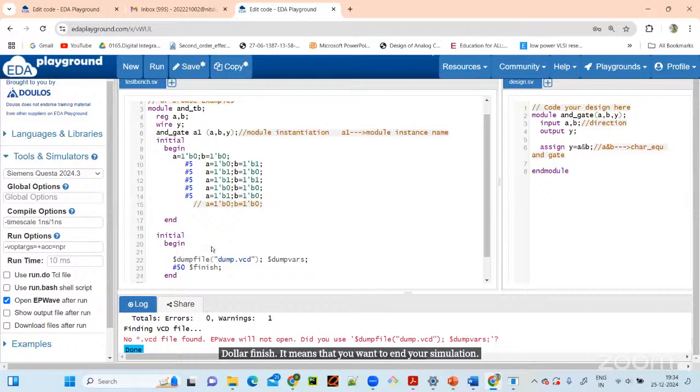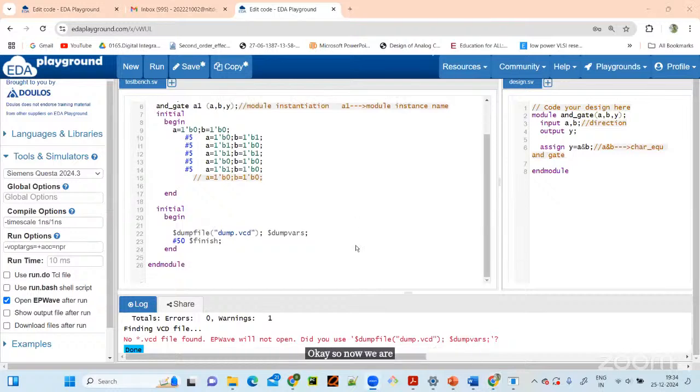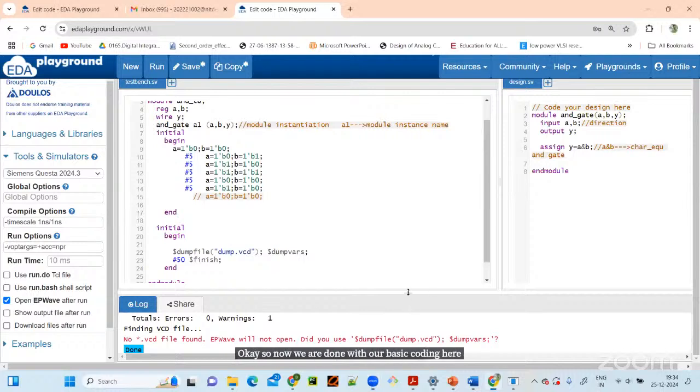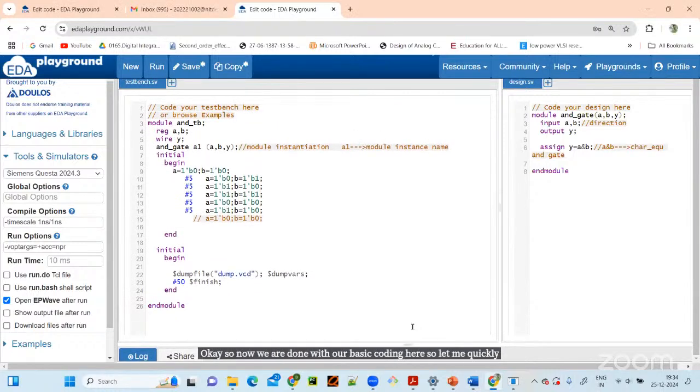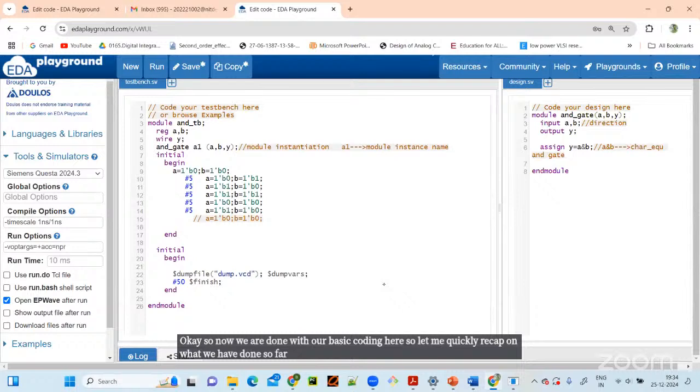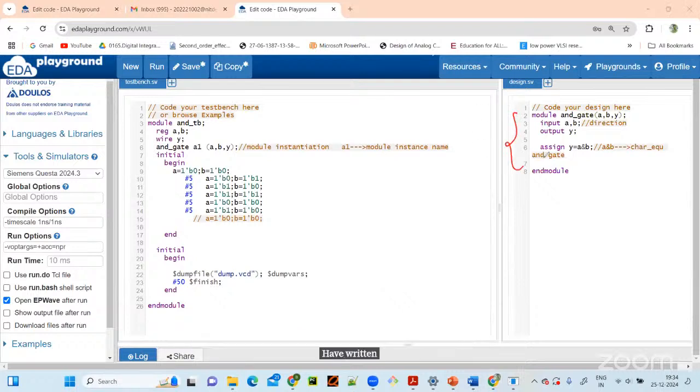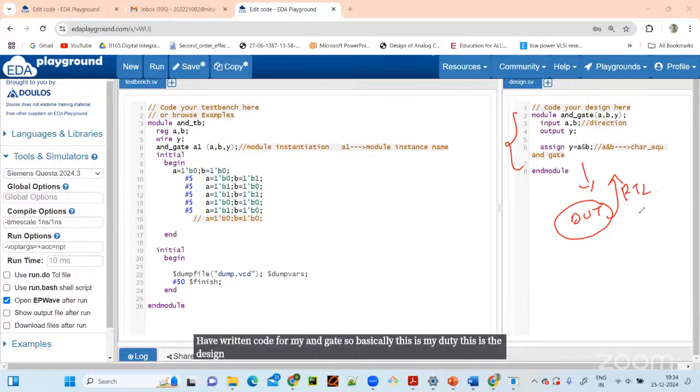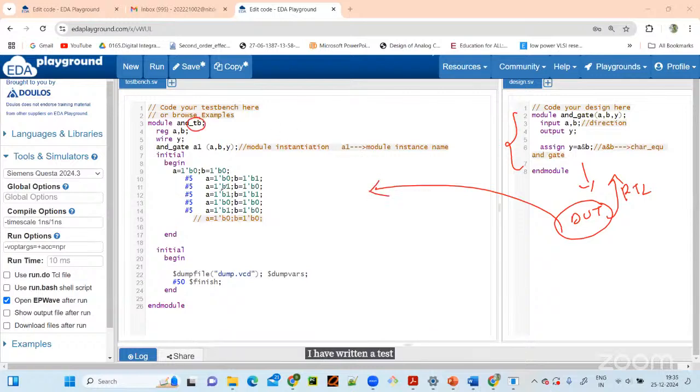Now we are done with our basic coding here. Let me quickly recap what we have done so far. I have written code for my AND gate. So basically this is my DUT, my core logic RTL design. In order to verify this design, I have written a test bench for it.